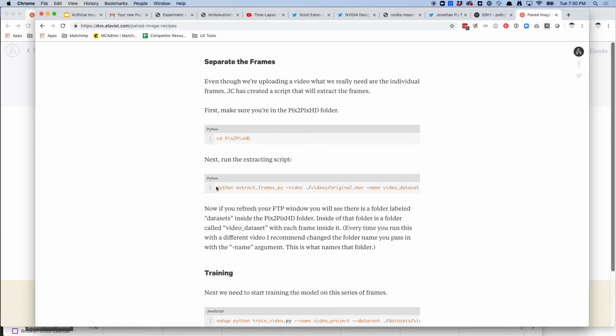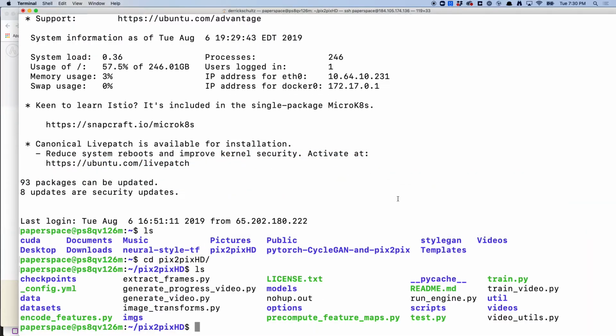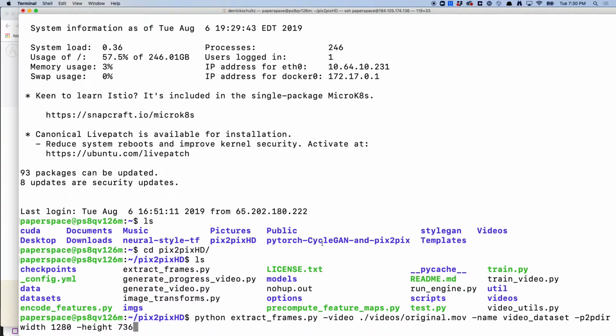The second thing we need to do now is, basically we have a video, and what we need from that video are all the individual frames. So what we run is this script called extract frames. It takes as input the video name, and then what you want the output folder to be named.